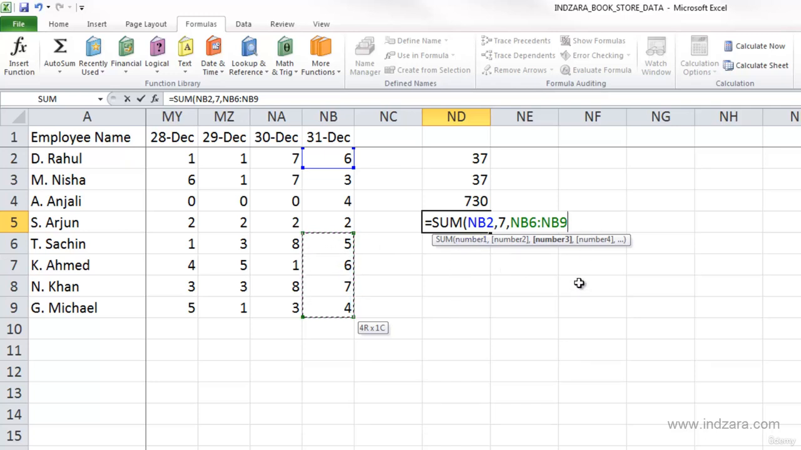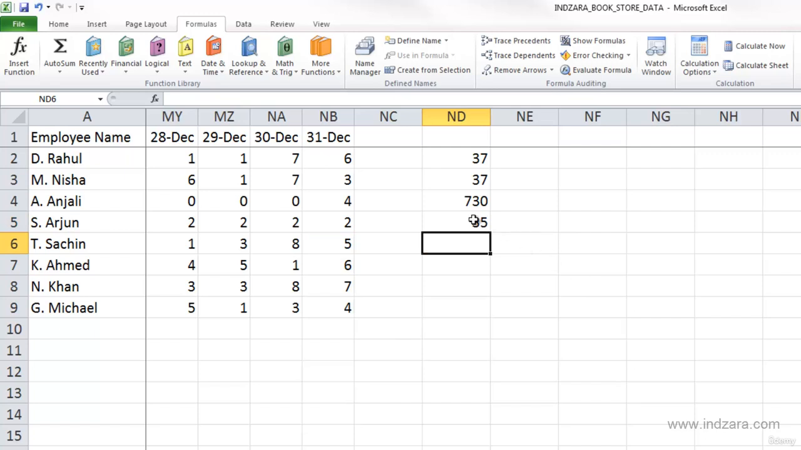And let's say that's all we want to add now. I'm done with entering this formula. So I will just close this function by typing in the close bracket there and then hit enter. So now you can see what's in this formula bar. We did sum of NB2, which is this cell, comma 7, because I want to add number 7 to that. And then I selected a group of cells here.